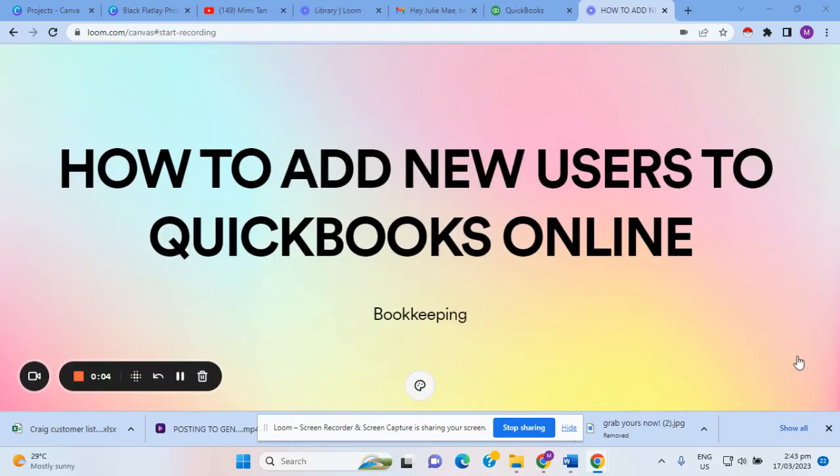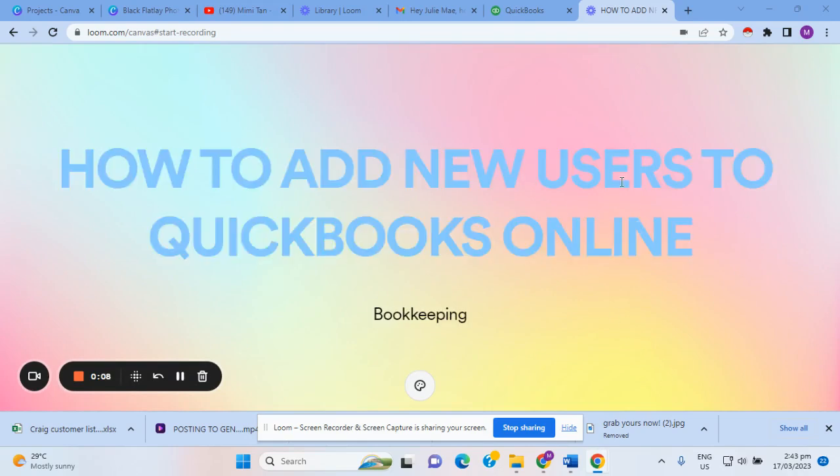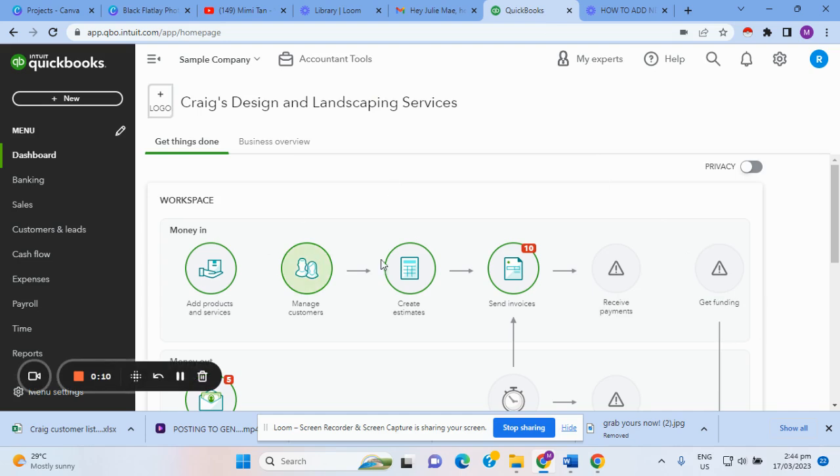So now I'm going to show you how to add new users to QuickBooks Online. Here on my screen, I have a sample QBO account for our customer. For us to add a new user, we just have to find the gear icon. Here is the gear icon on the upper right side of our QuickBooks Online menu.